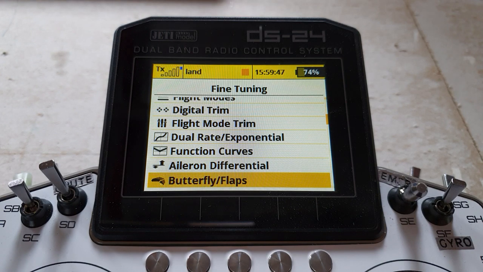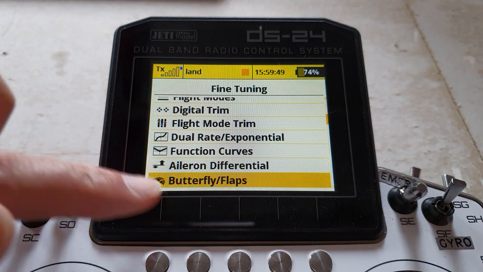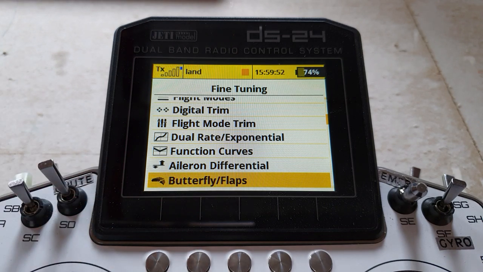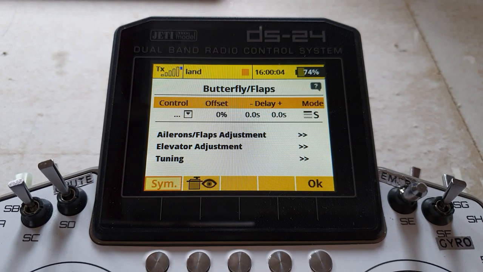Butterfly, flaps. If you don't fly gliders, ignore the fact this says butterfly. This tends to put people off and make them think, oh, this is a glider person's menu. No, there's the big clue, flaps. For power models that have flaps, this is by far and away the best way to set up your flaps. It's not the only way, but it is, I think, the easiest and most powerful way to do it. So, as I mentioned before, if you want to learn how to do it, have a look at my multi-servo wing episode 3, which I will link to at the end of this video.